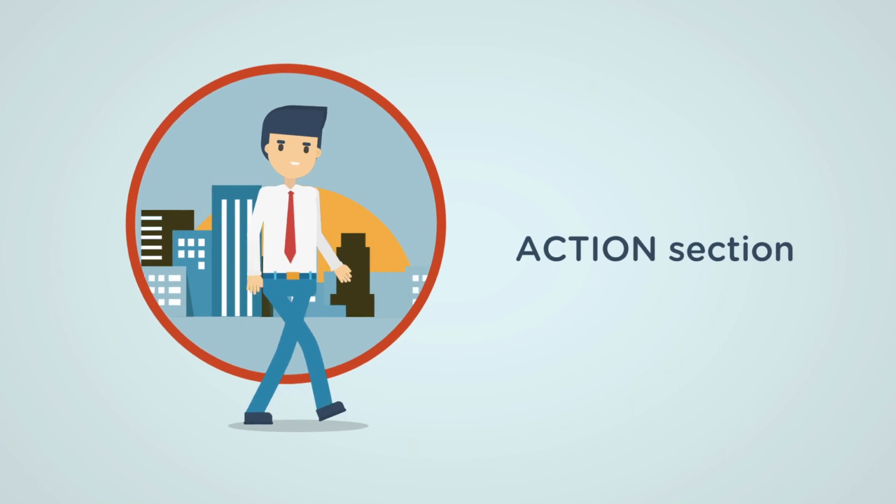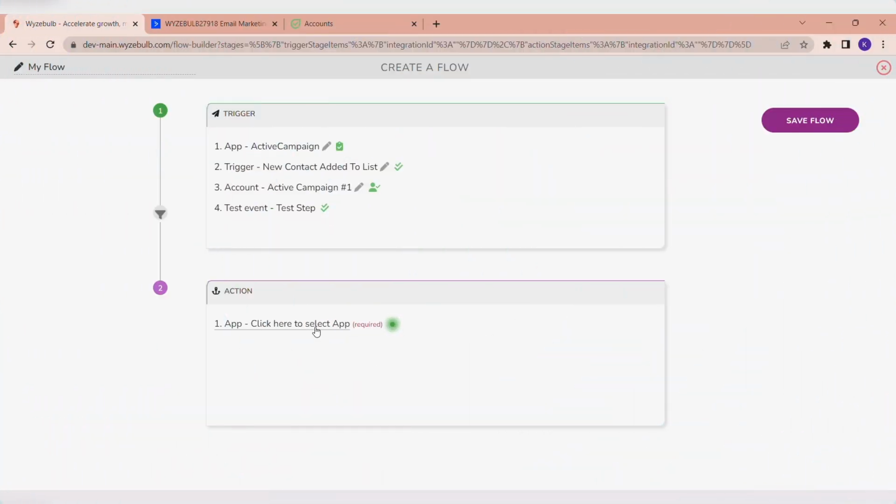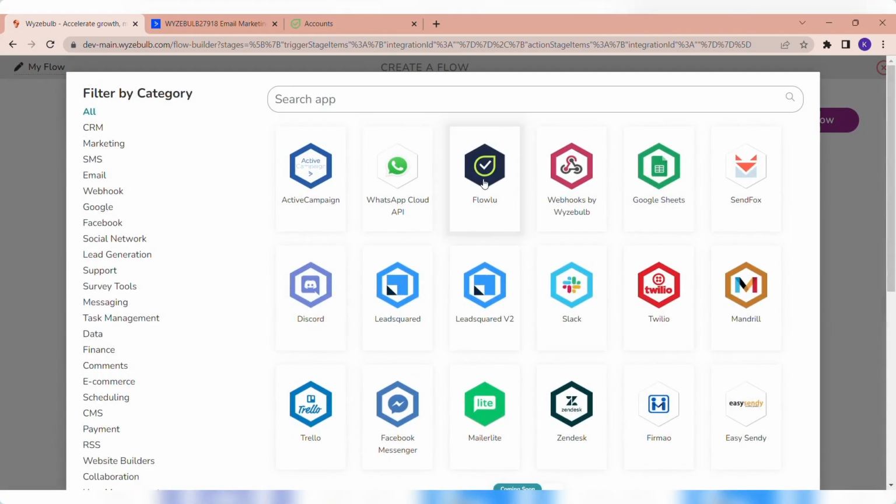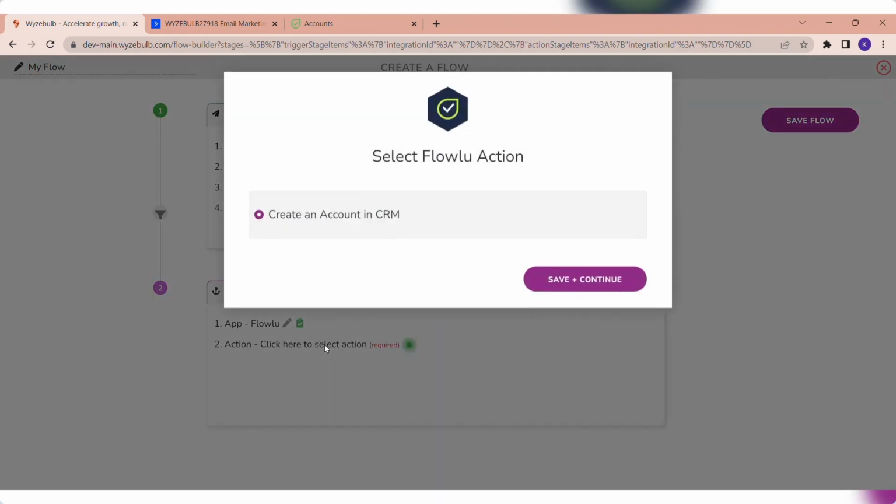Let's move on to the Action section. Here, choose Flowlu as our action application. Select Create an Account in CRM as the Action Event under the Flowlu application and click on the Save and Continue button.